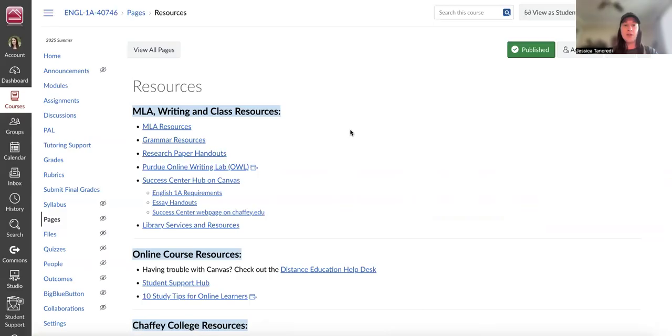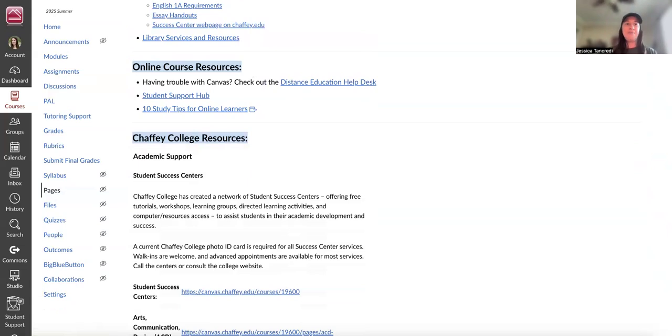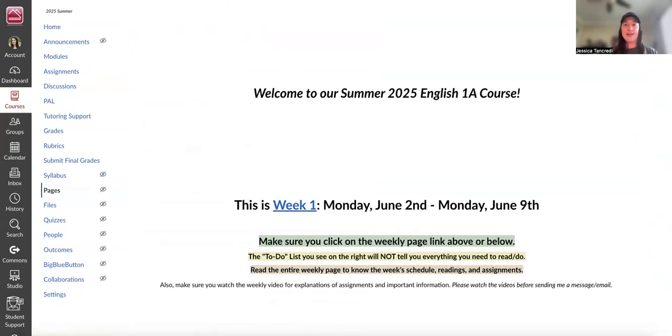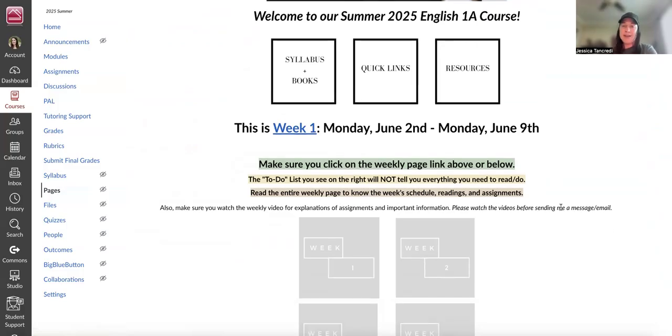Okay, next is resources. There are resources for MLA format, which you are required to do for this class. You're required to submit most of your assignments in MLA format. So there's a lot of resources there. Grammar resources, resources regarding researching and writing and the Success Center and Chaffey College, etc. So that is there for your use and whenever you might need some extra help.